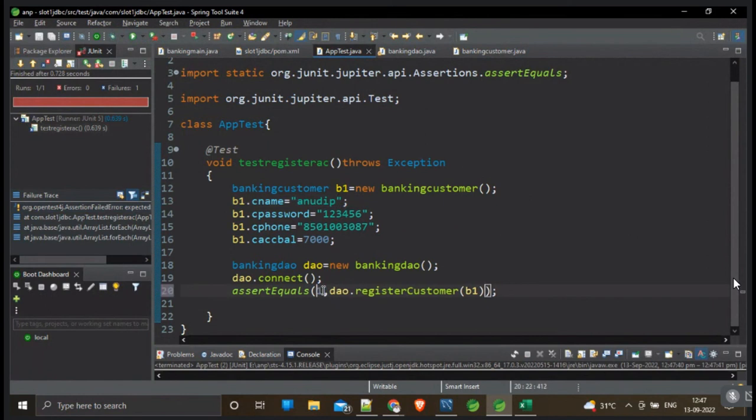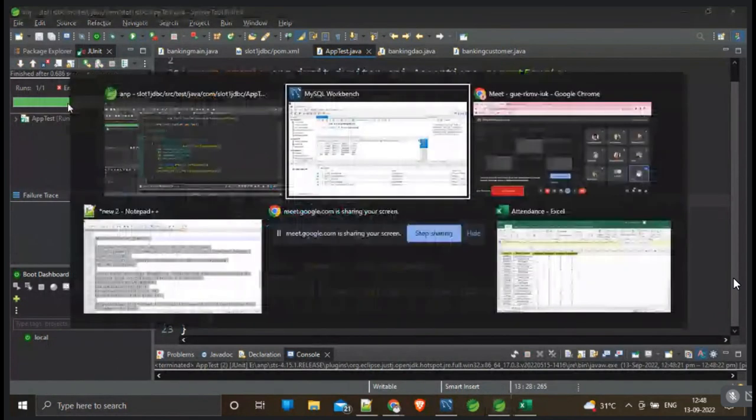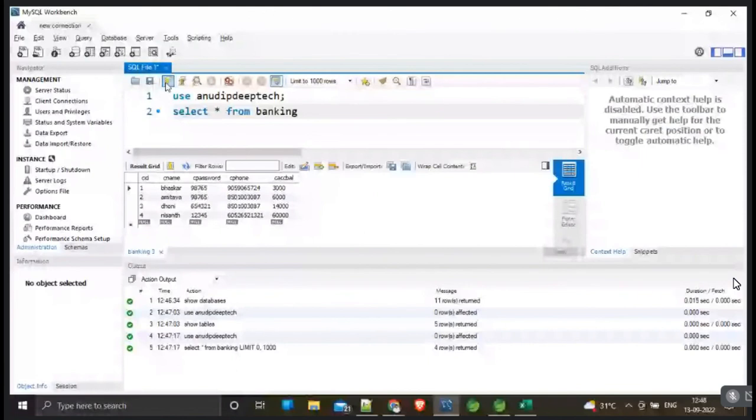So now I'm expecting 1 here. Let's do this. Why am I getting an error again? Sorry, Anudeep already exists because I already inserted the name Anudeep. So let's type something else. Priyanshu. I want to execute with Priyanshu. Now let's see what will happen. See, the test case is a success. You can see Anudeep and Priyanshu here in the database. Anudeep and Priyanshu are inserted into the database.